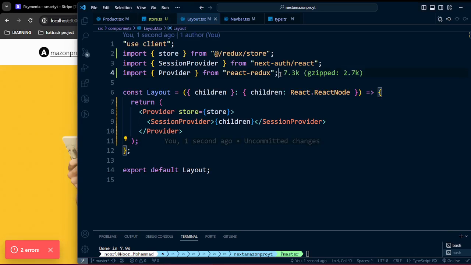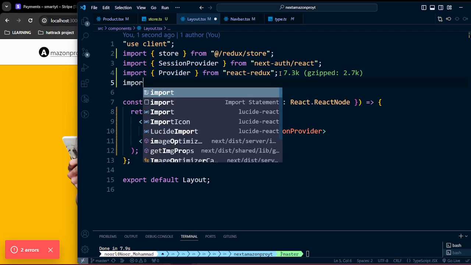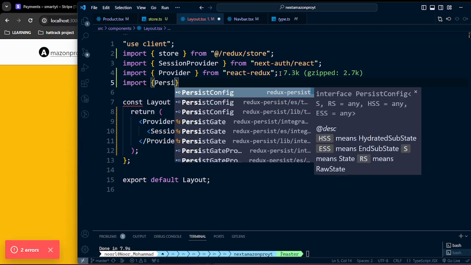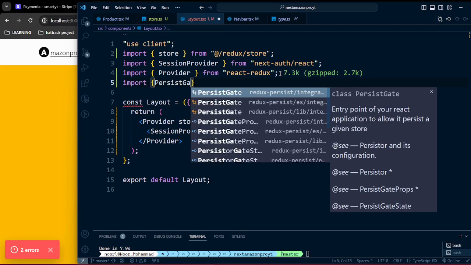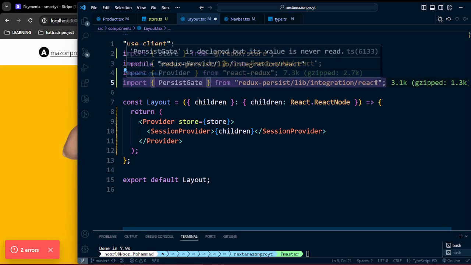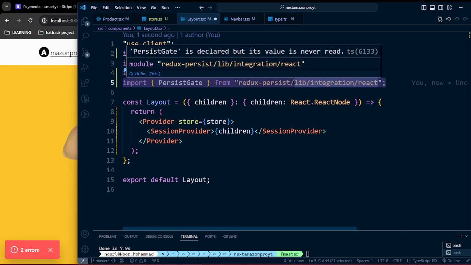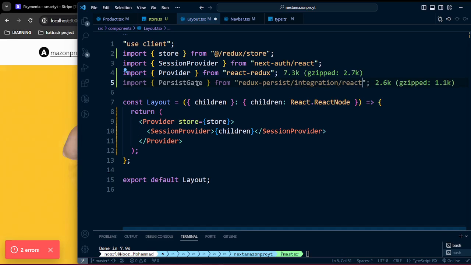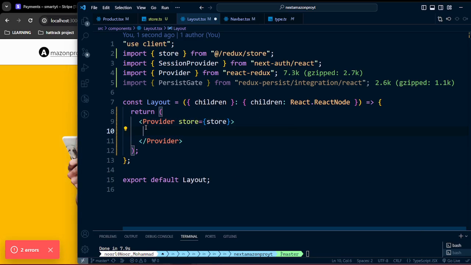So let's go to that layout. Inside that layout we need to import one more thing, and here we need to import PersistGate. Okay, that's the one, and it will not be from the lib or other things. PersistGate is going to be from redux-persist/integration/react. And now what I'm going to do is wrap, not everything, but the store, the session provider which we are passing.